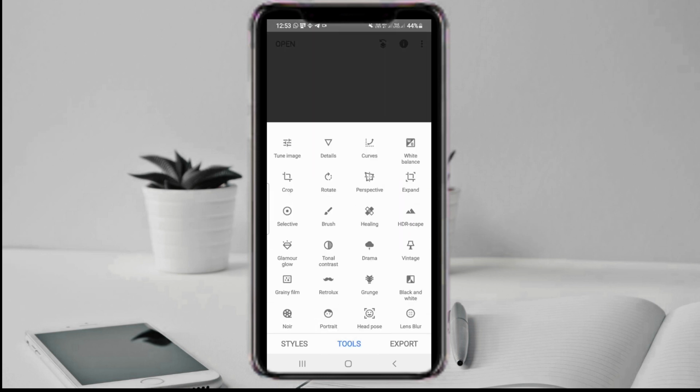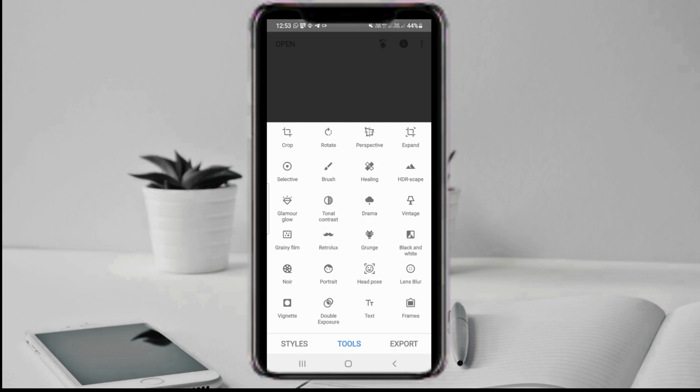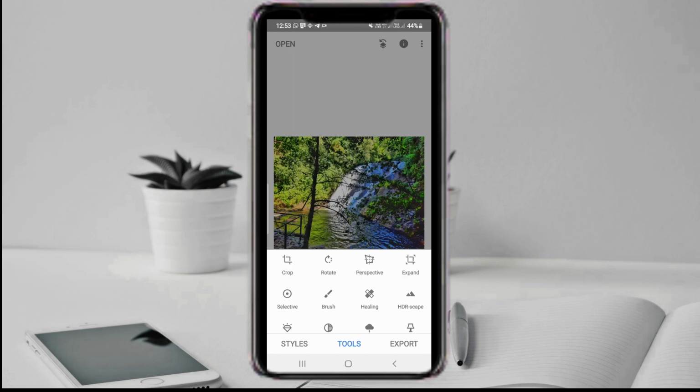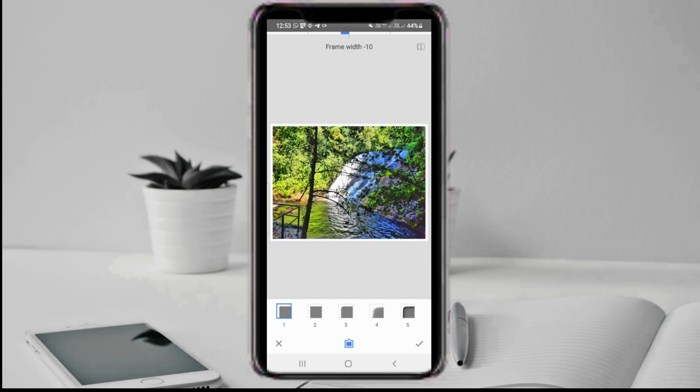Snapseed's frames feature lets you enhance your photos with stylish borders and frames. Choose from a variety of options to add a finishing touch and give your images a polished look.